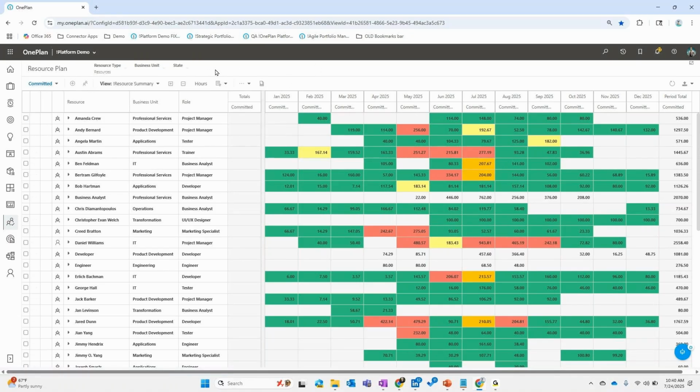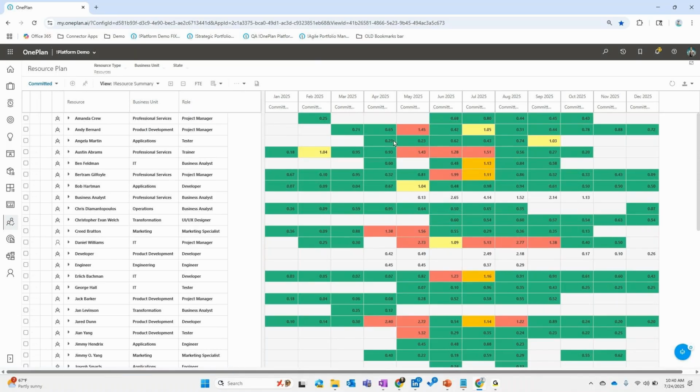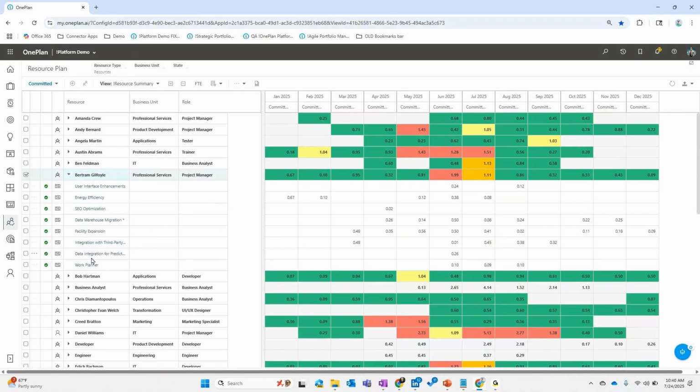But as I look at this, if I drill into Bertram this time from here, let me look at Bertram from an FTE perspective instead of hours. And there I can see that he's almost 2 FTEs here in June, and slightly over allocated here in July. And what drives that is that now I can see all the different projects that he has allocations on that are driving this all the way from the bottom up.